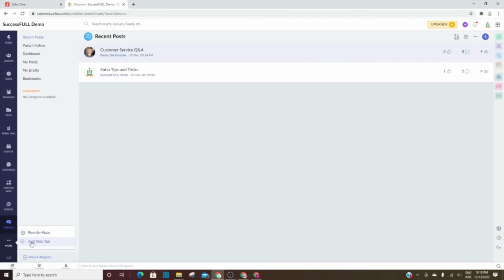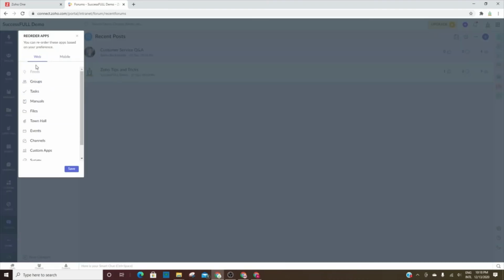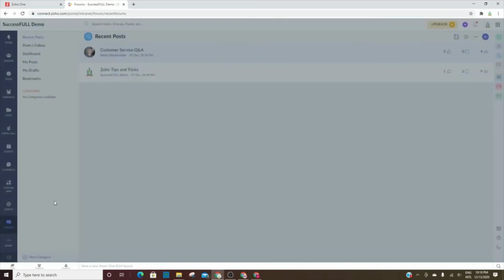So this one's created by Becky, and this is for her team. Here we have where you can add web tabs. You can add a new tab and place a URL so that you can easily access it from Zoho Connect, and you can reorder your apps. You can change the order for the web and then also the mobile.